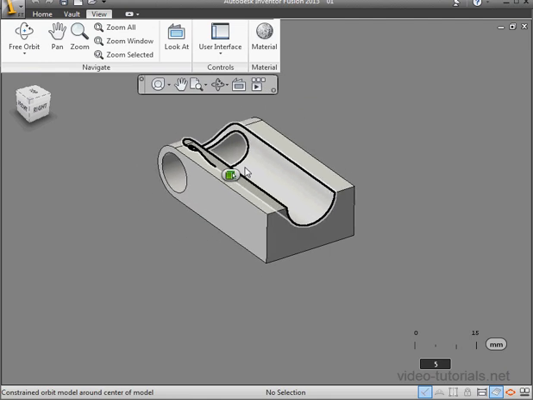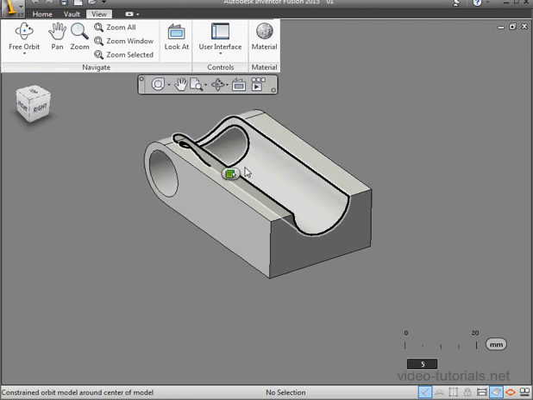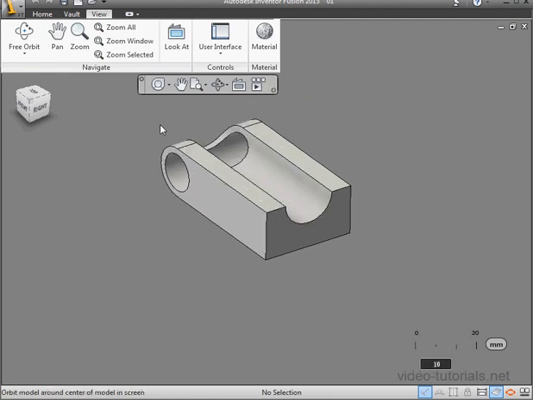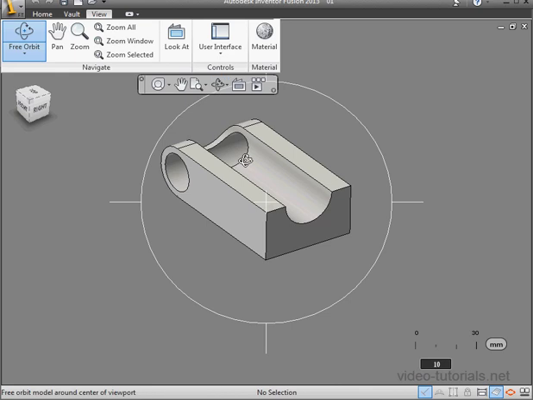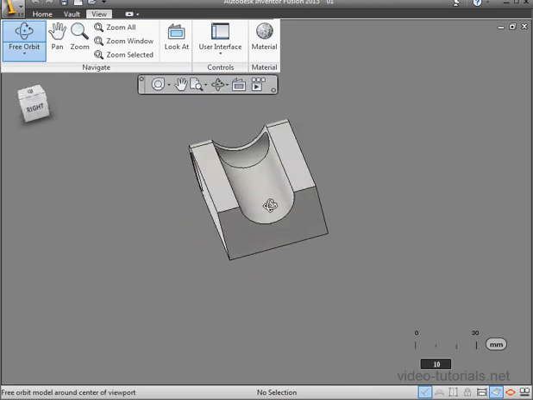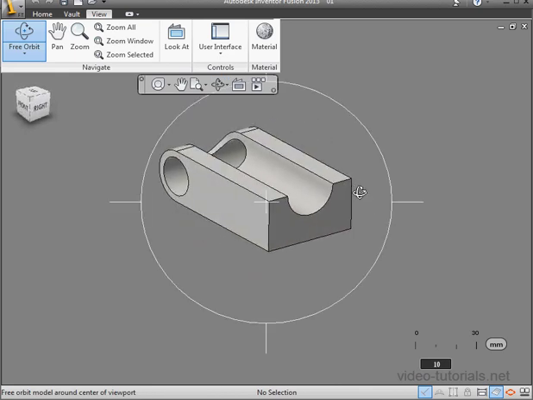I can also use the middle wheel on my mouse to zoom in and out, just roll it in and out. Next, we've got the Orbit tool. We have a couple options here, Free Orbit and Constrained Orbit. With Free Orbit, I can grab and rotate my model in 3D space. If I grab from outside the circle, notice how the cursor icon changes.